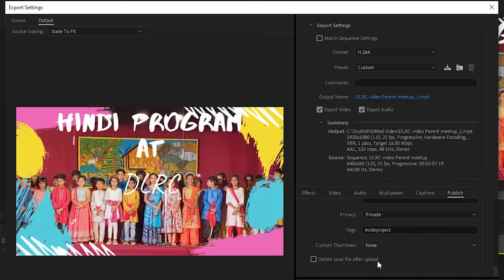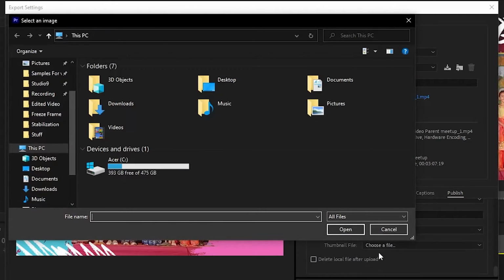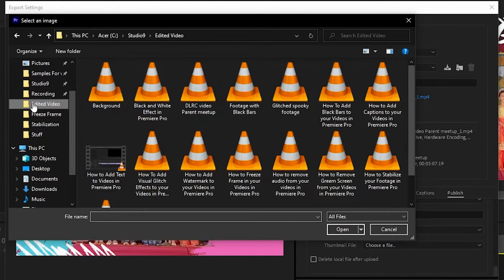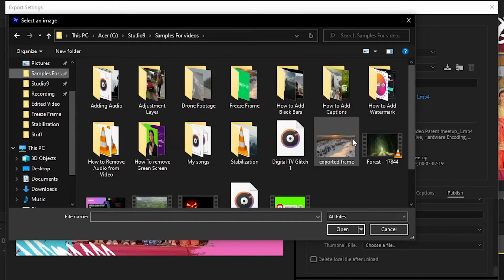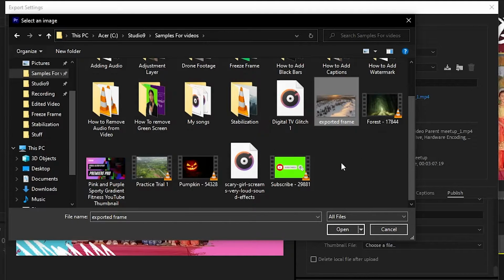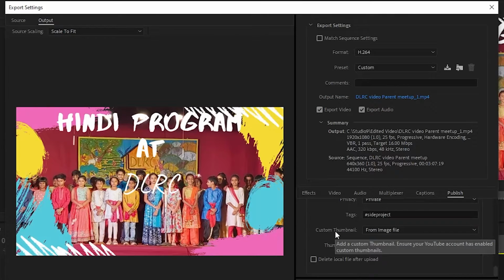So what the image file does, you'll be given an option here, I believe, custom thumbnail. So you're going to go and choose a file. So we'll just actually go to our edited video. No, sorry, we're going to go to our samples, because that is where I keep all the pictures and everything. Now, okay, let's take this export to frame, which I had worked on in the previous video. So here we have this. The picture you just saw before, that will be used as thumbnail.